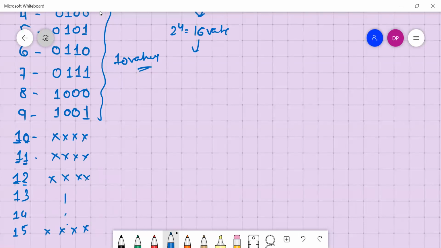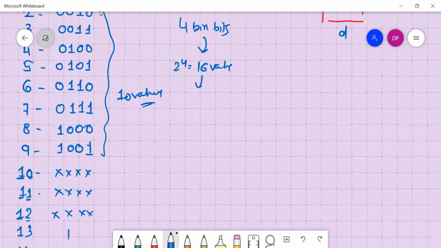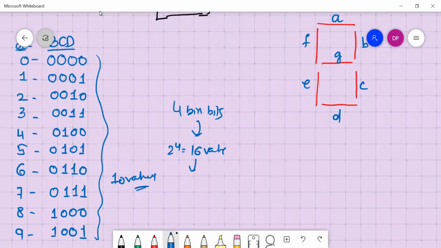So in our 7-segment display, the only values that can be displayed are from 0 to 9. So for 0 to 9, we have represented the binary coded decimal values. Okay. Now this 0 to 9, what we have, let me erase this.